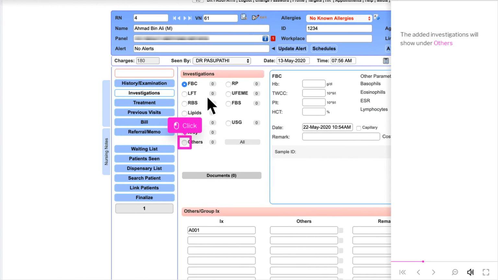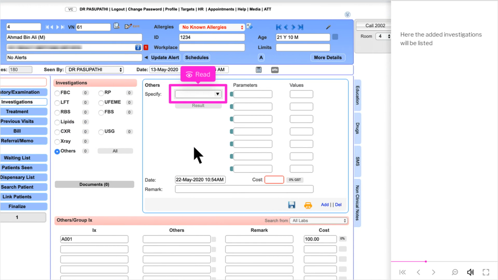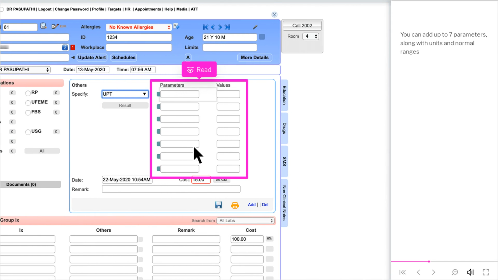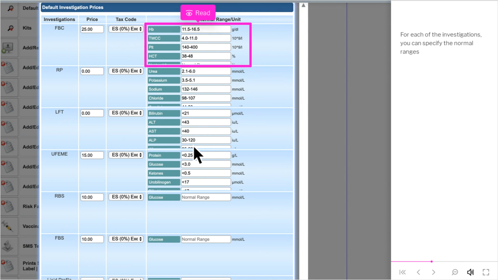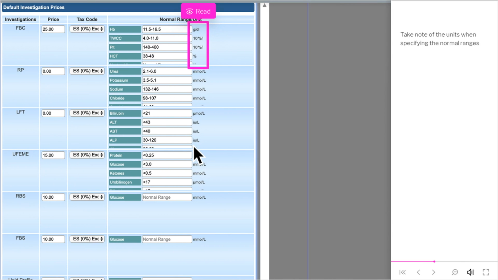The added investigations will show under Others. Here the added investigations will be listed. You can add up to 7 parameters, along with units and normal ranges. For each of the investigations, you can specify the normal ranges. Take note of the units when specifying the normal ranges.